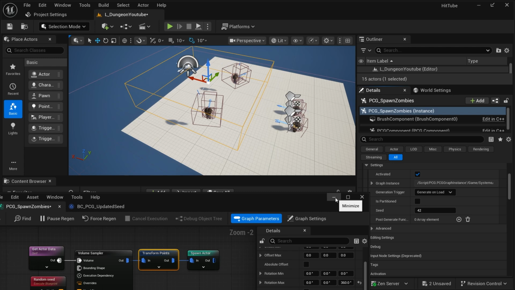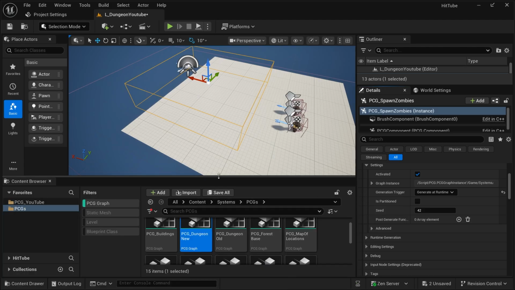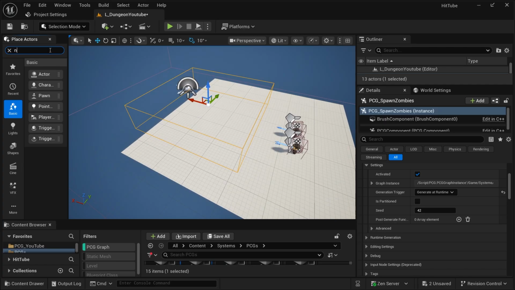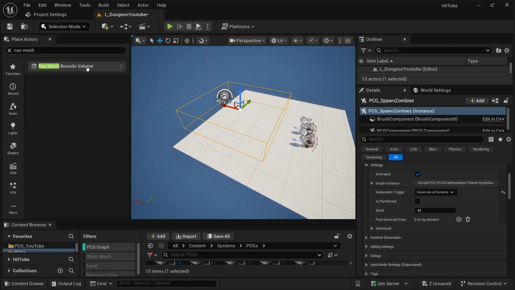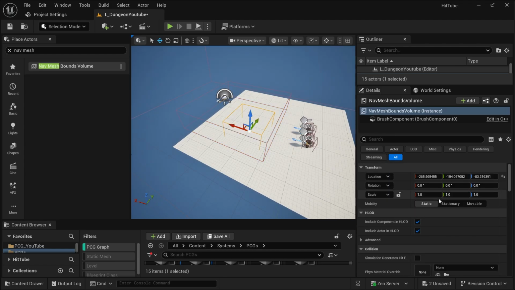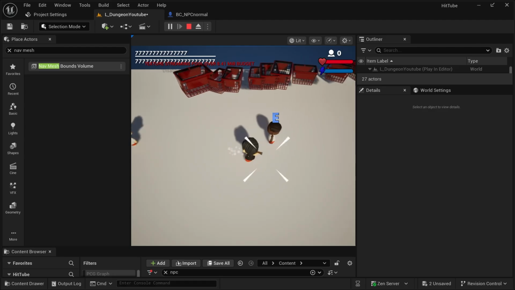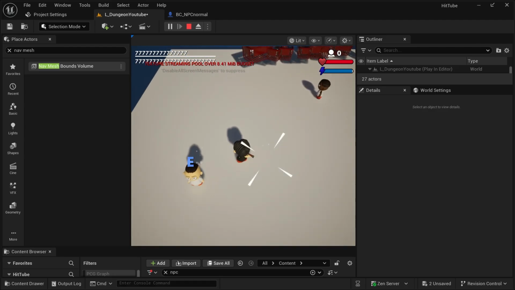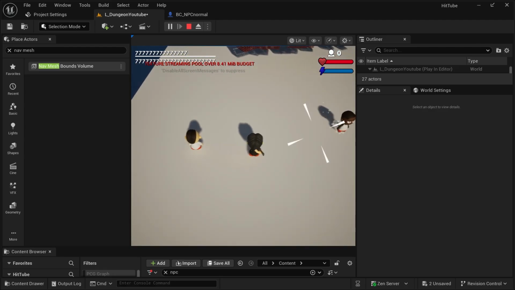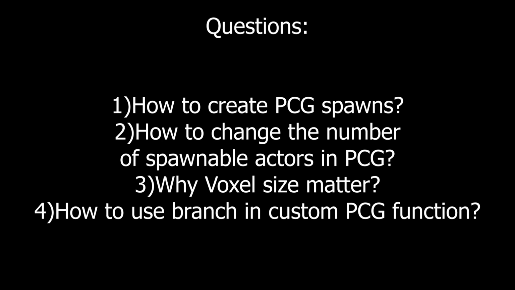So now you decide whether you want it on demand or on runtime. In the next section we will improve this PCG graph. And of course we want to add a navigation mesh, so AI will be able to move. As you see, everything works perfectly. To remember everything I've explained, try to answer this question. I'll see you in the next section.